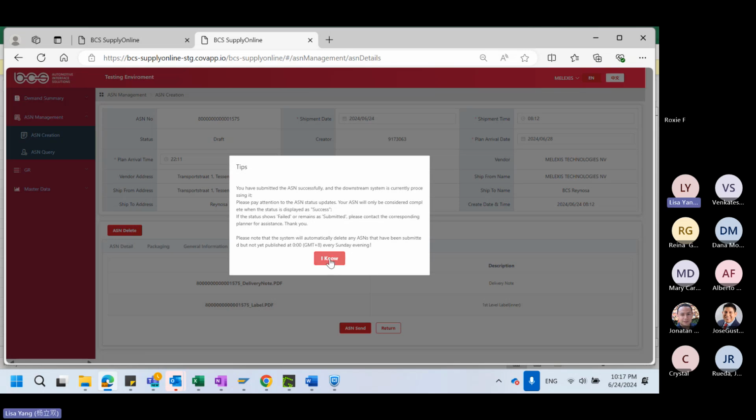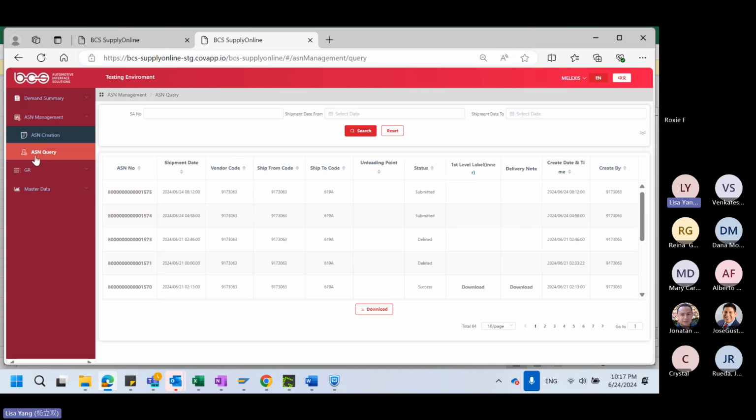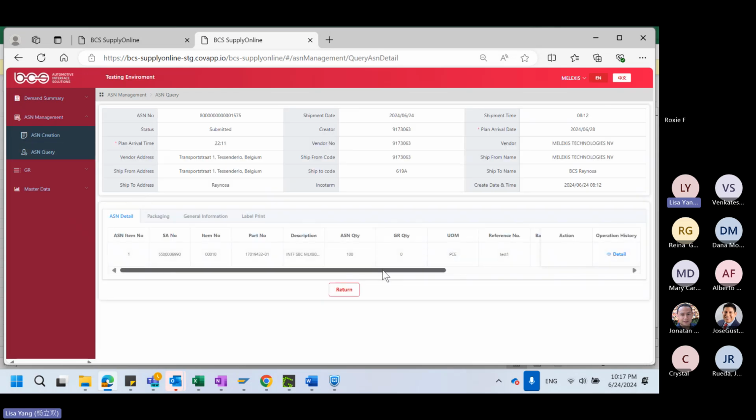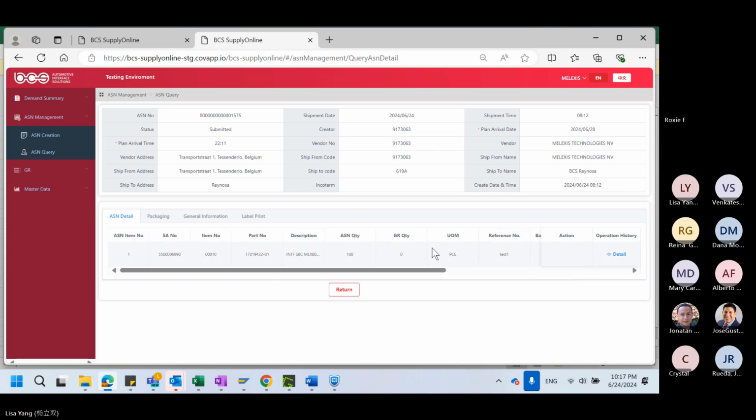So I will click the I know button. Then we can go to the ASN query page to check the first ASN is the ASN I created just now. We can click the ASN number to see the details. So you see the status is submitted. We will wait for 5 minutes for the system response.